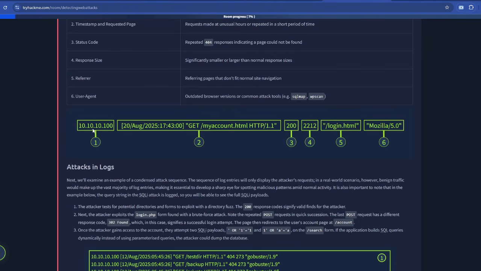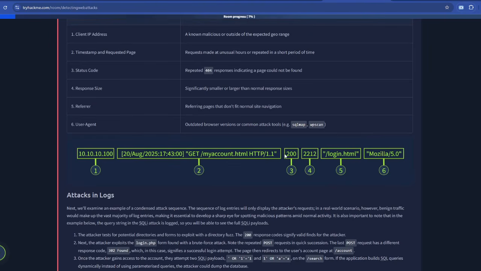You see we have the IP address, which represents the IP address of the device that sent the request. Then we have the timestamp. Then we have the request type, which is a GET HTTP request, and then the page that was retrieved from the server. Then we have the status code, where 200 indicates that the page was served without any issues, and then the response size. Lastly, we have login.html, which is the referrer, and the user agent.